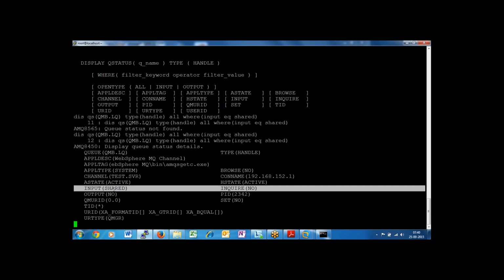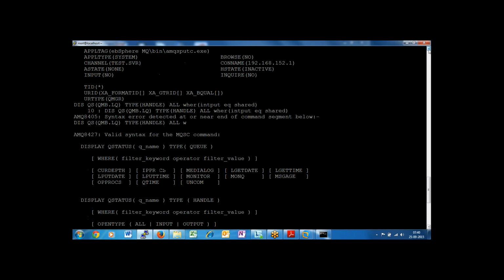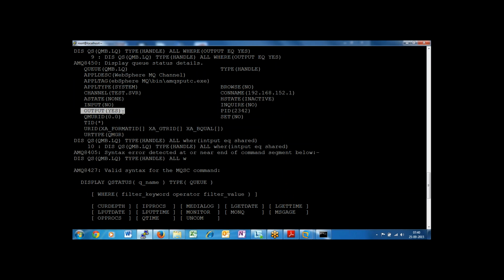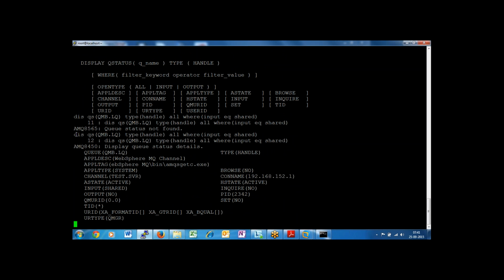Input equal to share. The first command I gave is output equal to yes. See, now here output equal to yes. So if you run these two commands, you can know who is putting and who is getting a message. Just type these two commands, okay? If it says status not found, it means nobody is listening to this queue.